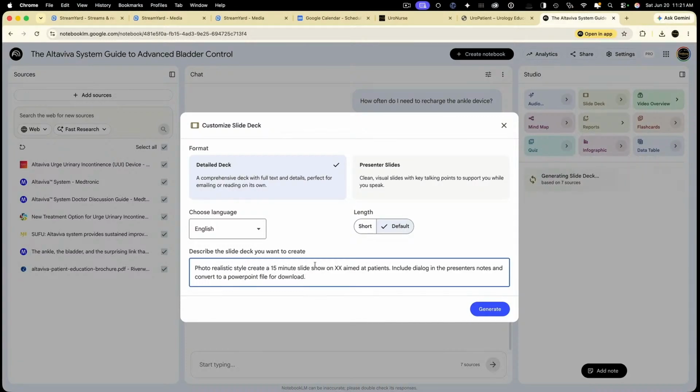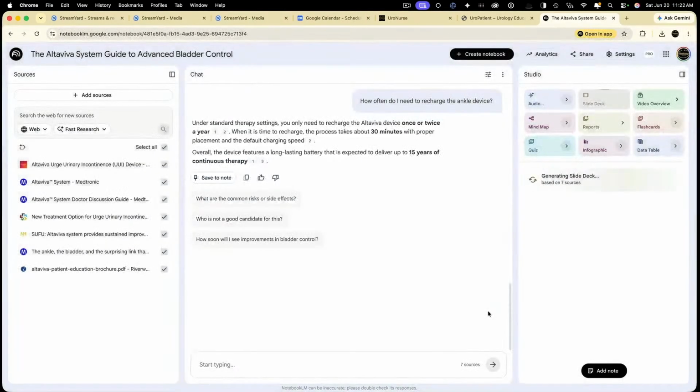15-minute slideshow aimed at patients. This time I'm going to put what I want it to include. Aimed at patients, include information and post recovery. All right, and we'll generate that too.